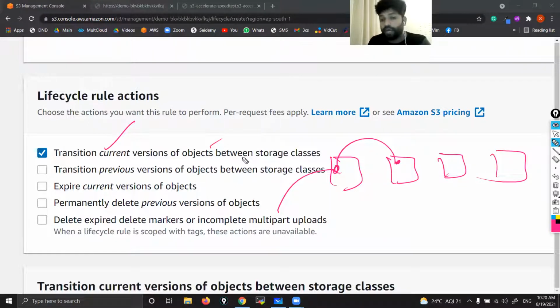But if that object is there and you add one more line to it, you modify it and upload again with the same name, and if you enabled versioning, that will be stored as one more version. Correct? In versioning we have already seen this. If you want this transition to apply to versions also, then you enable these previous versions options here.